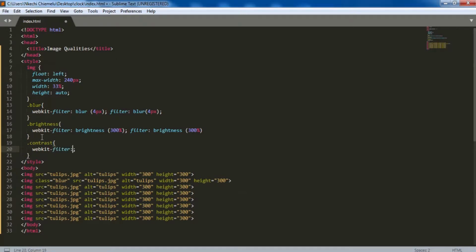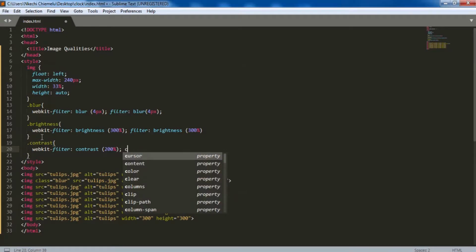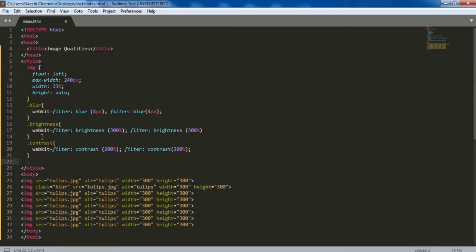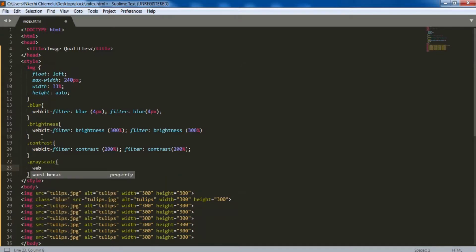But for now, as beginners, we'll be using the default, the open Sublime Text 3 editor. So we'll have our contrast, WebKit filter, contrast. You can use any contrast of your choice, but me, I'm going to use contrast 200%. Then the same thing goes to the filter. Then I'm going to work on another class. The class I work on is the grayscale. Then the same thing, enter WebKit filter.